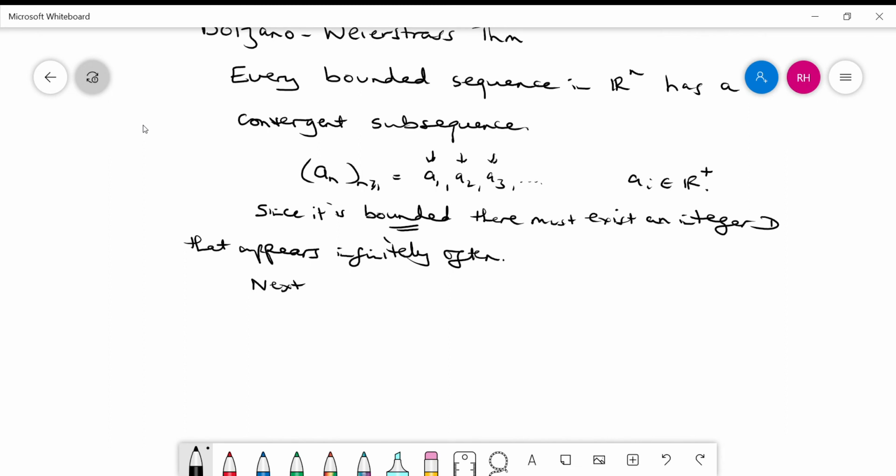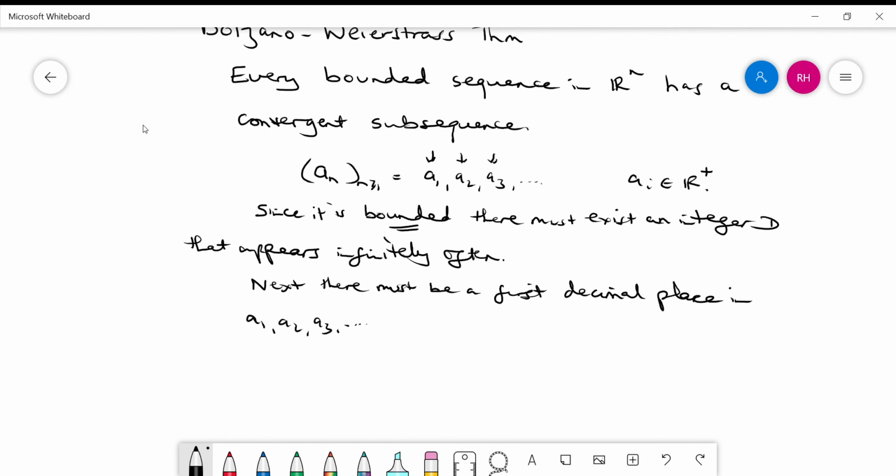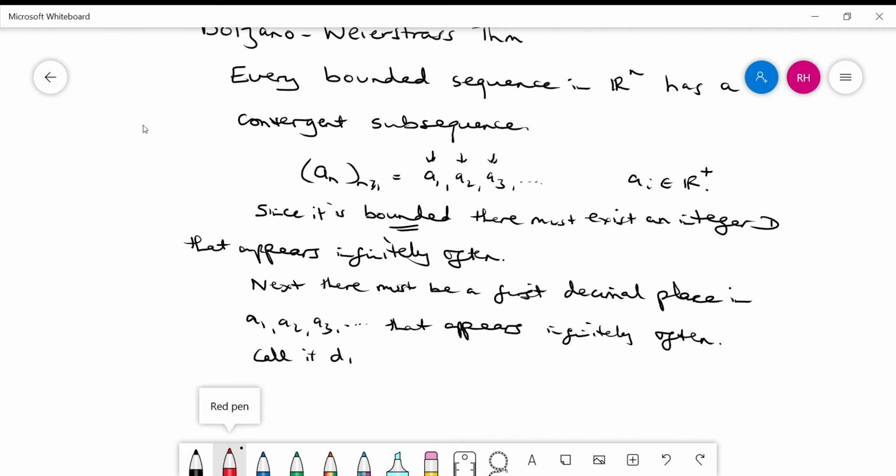And then next, there must be a first decimal place in A1, A2, A3, etc. that appears infinitely often. Call it d1. So what I'm saying is if we go back up to here, this one might be 5.3, 10.4, 11.6, whatever. But if you look at the first decimal places, because it's an infinite sequence, we can pick the one that appears infinitely often.